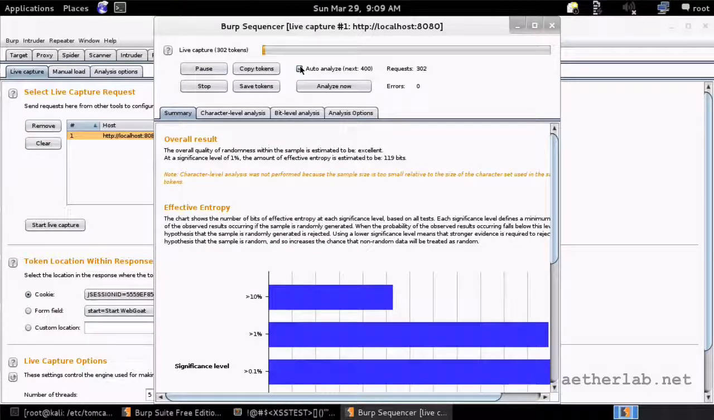And then you can see how it changes in time, or you can just stop it and wait for some time. I usually wait for like 1,000 tokens at least. Sometimes the application is really slow and then it's not possible. But the more tokens you have, the better it is, because then the analysis will be more accurate.